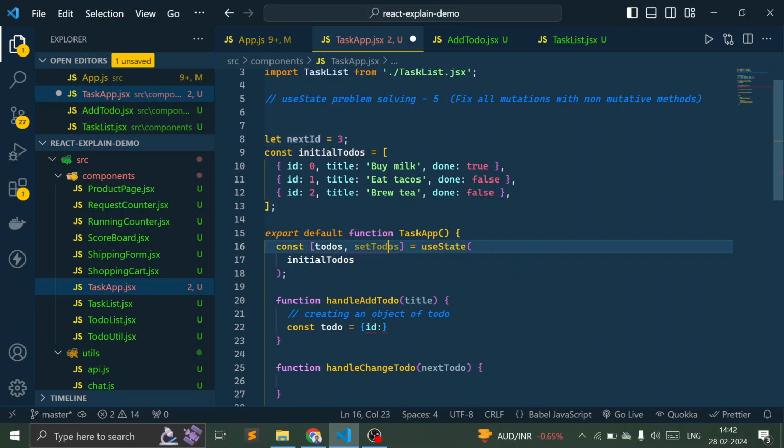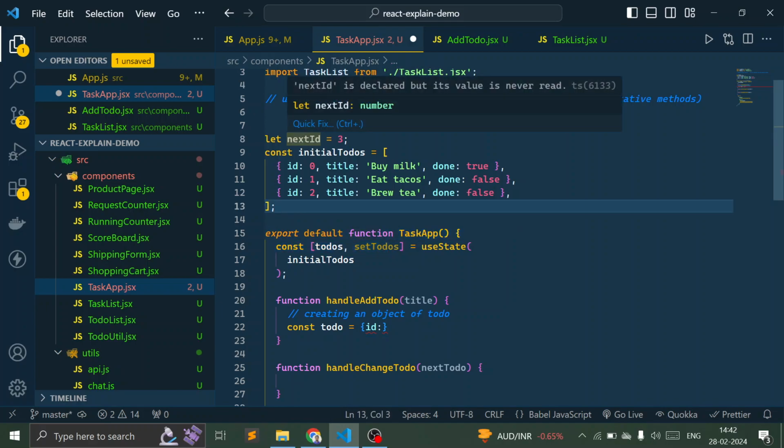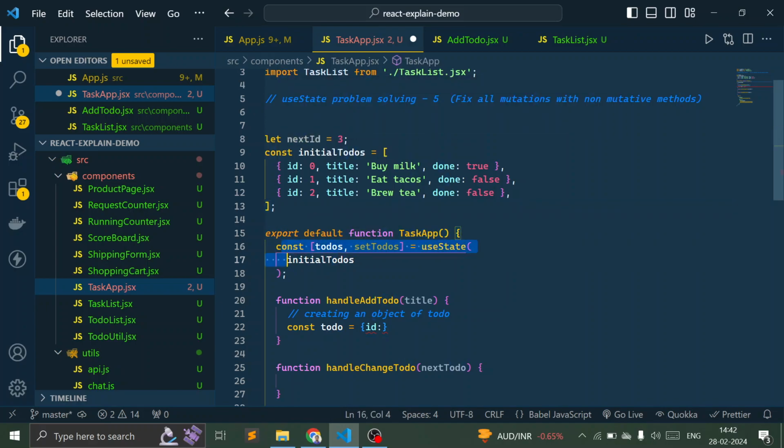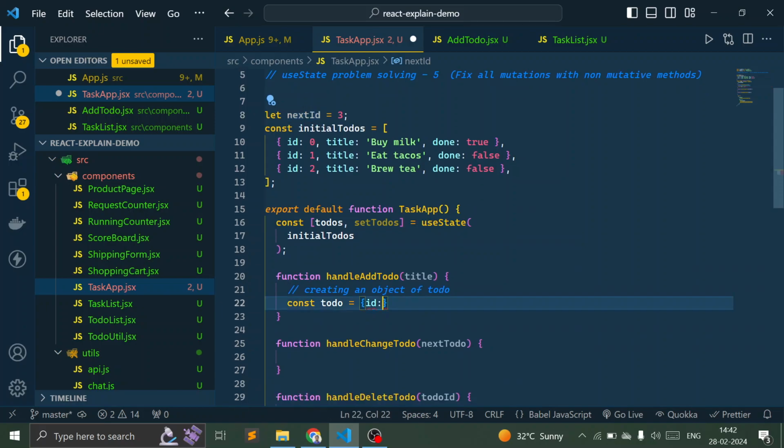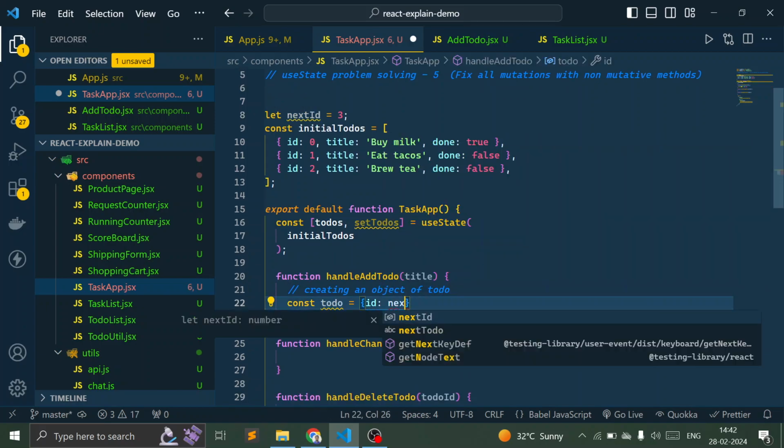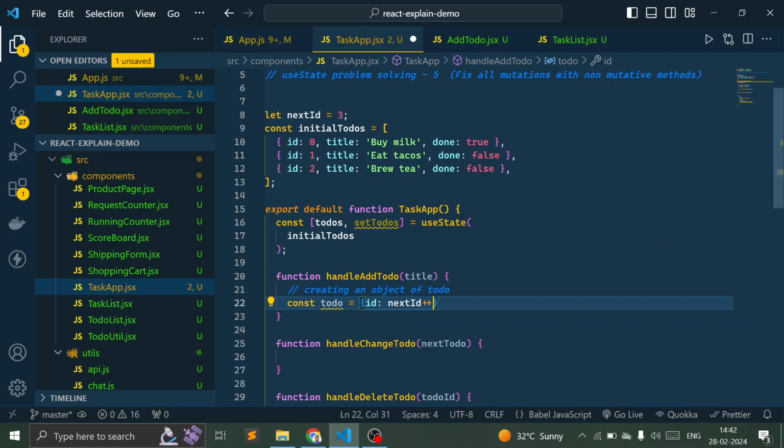Okay, it is outside this task app component, so it doesn't actually depend on the rendering of this component. The value will be retained even after rendering of the component is happening. So next id is 3 now. What we can do is just keep it next id plus plus.